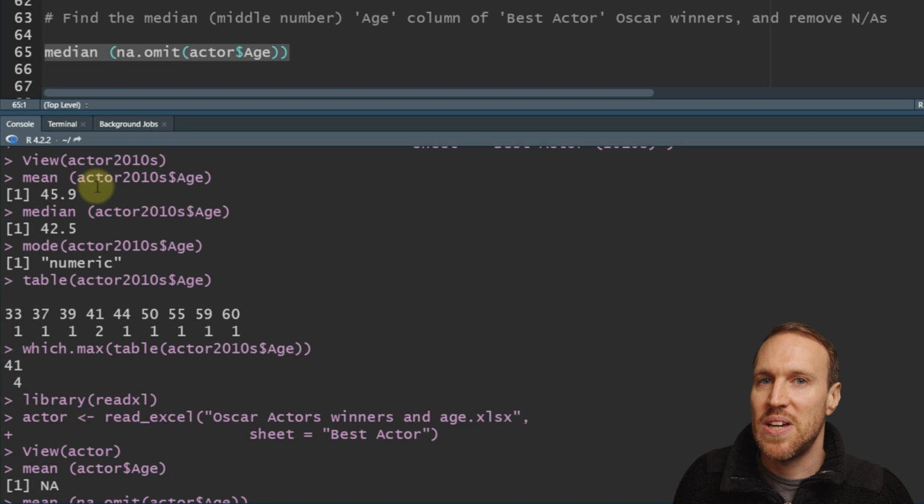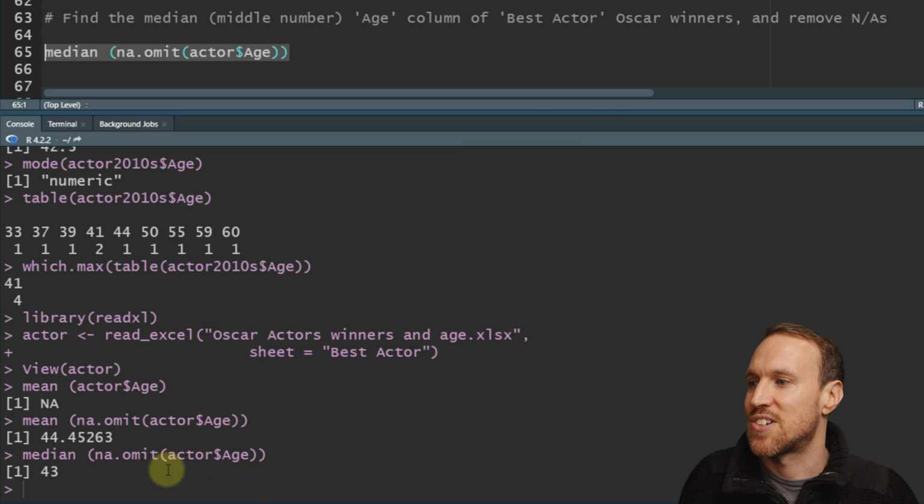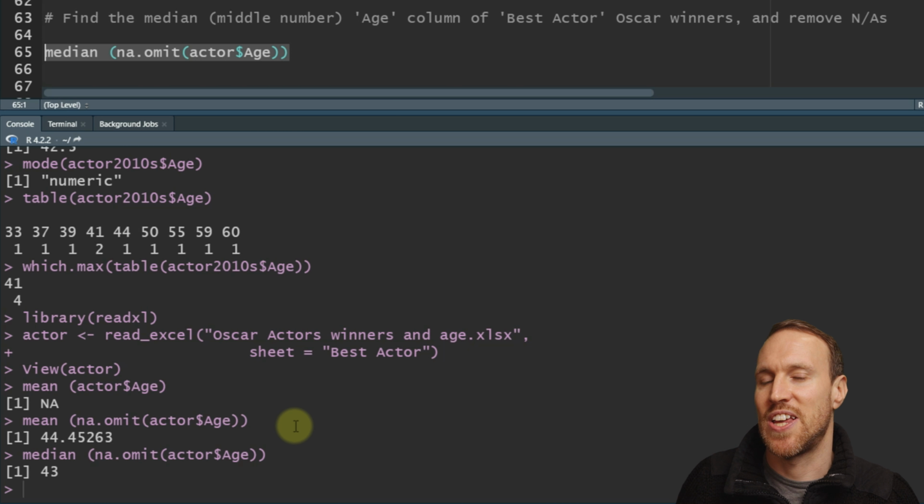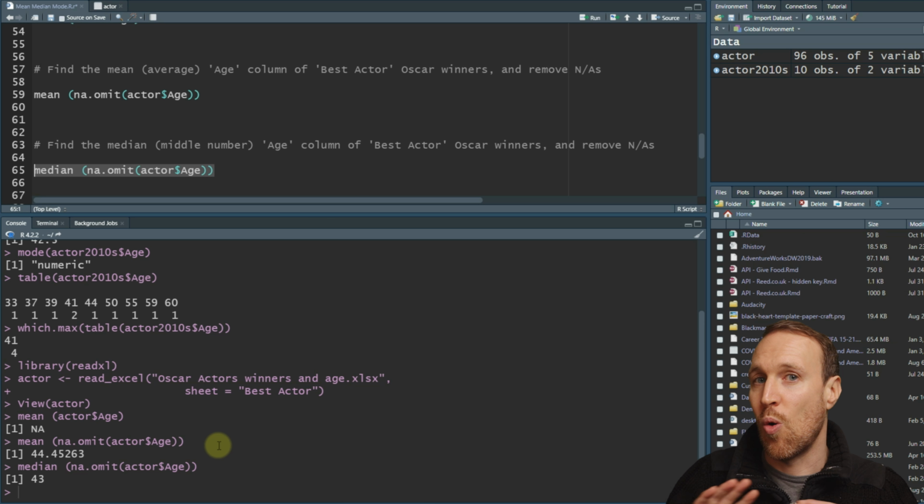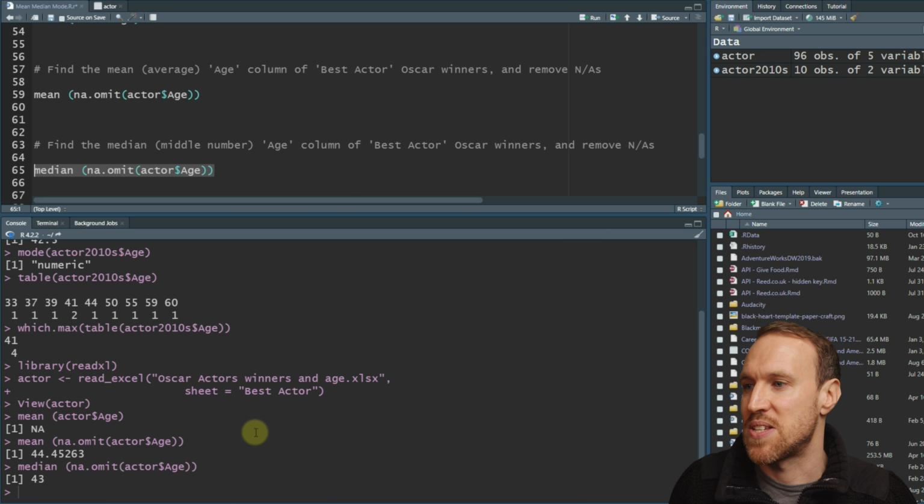So even though the mean of the winners in the decade of 2010s was higher, the actual median age is actually less. So it's very interesting to see that the median age is actually higher, but the actual mean age is lower for the whole of the Oscar winners of Best Actor.